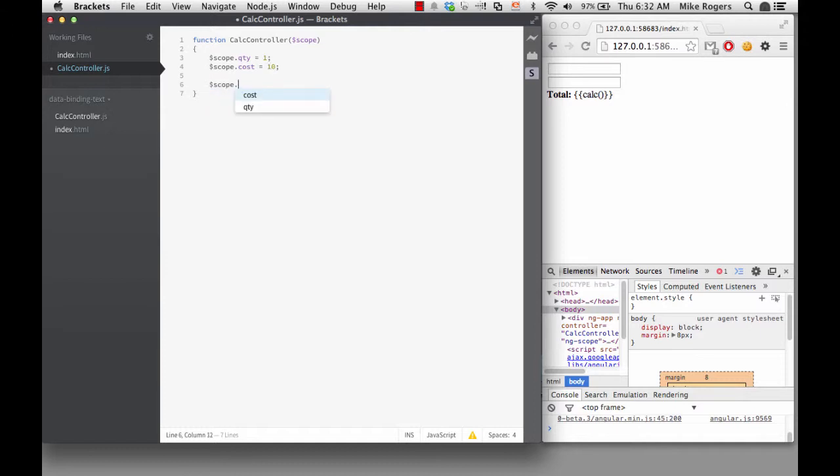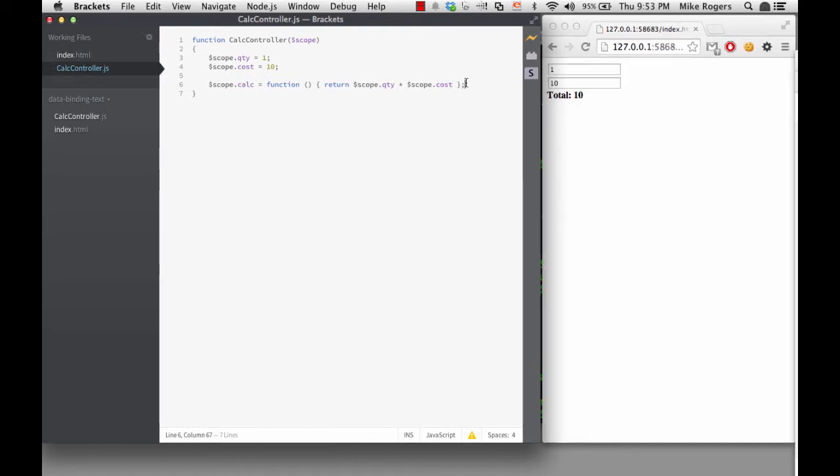So now in order to define methods that we can call within our Angular data binding, the double bracket notation, we can just add it to the scope. So I'm going to add a function called calc. A function, return, and here we just do our multiply. So scope.quantity times scope.cost. And that'll be our calculator controller, and then this calc function we can call from the HTML file.